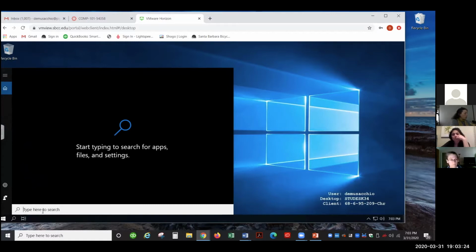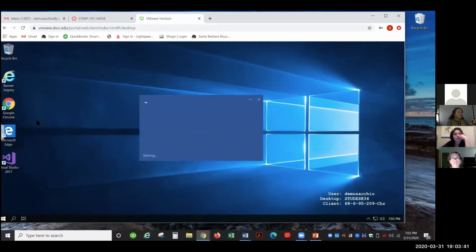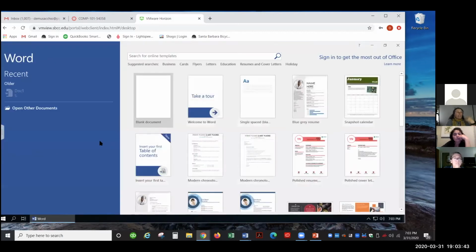So go ahead and type Word, and you'll see that the first thing that shows up is WordPad because that's the Word that Windows comes with. But if you go a little bit lower down, you'll see Word 2016. You see that? So I'm going to click on that, and Word is going to open. Even if you don't have it, this is Word 2016, Office 2016, on a PC. So this is exactly the kind of program that you would have used had you done your assignments on Word.